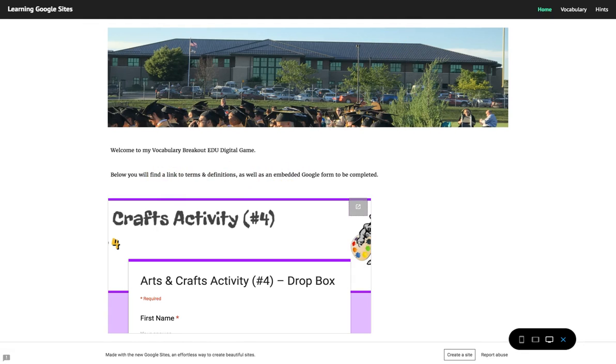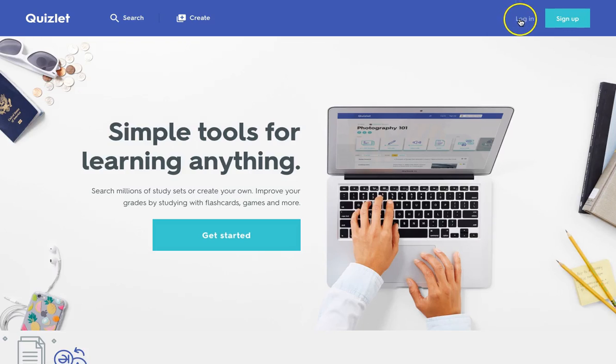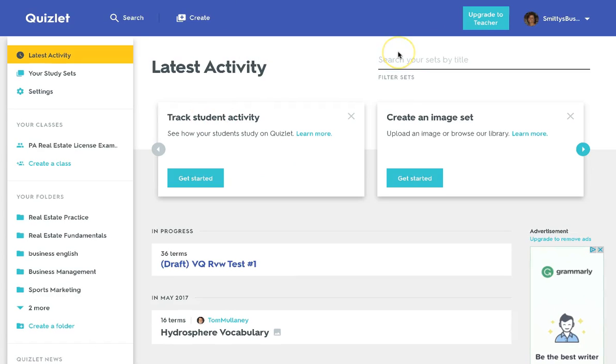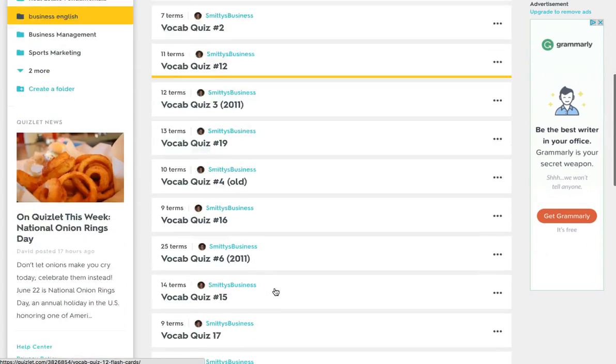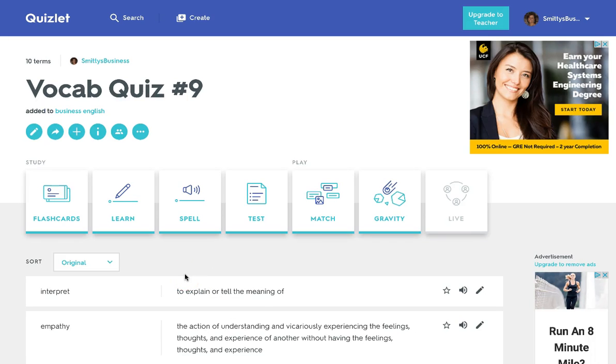Now I need to go out to Quizlet to get my vocabulary. So let me log in here real quick. So now I'm in my Quizlet site, and I'm going to go down to Business English and find one that they were using this year. So let's try vocab quiz number 9. And what I want to direct them to are the flashcards. So I'm going to click on flashcards.